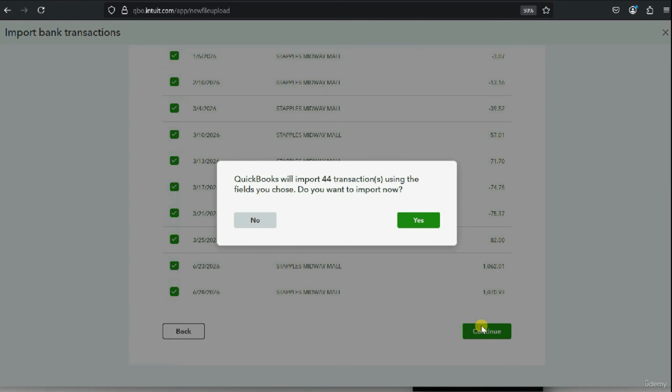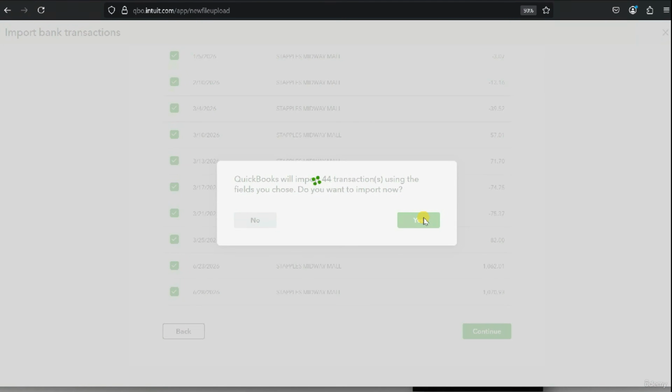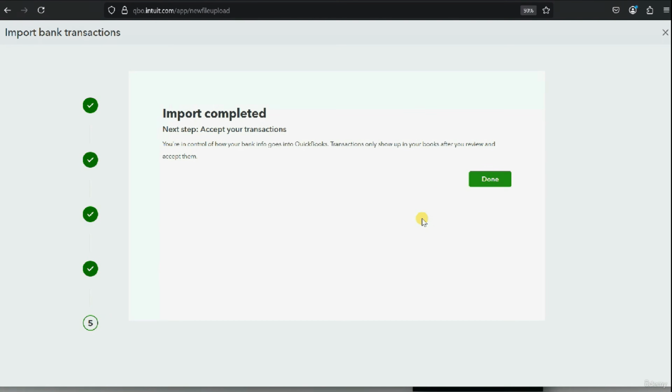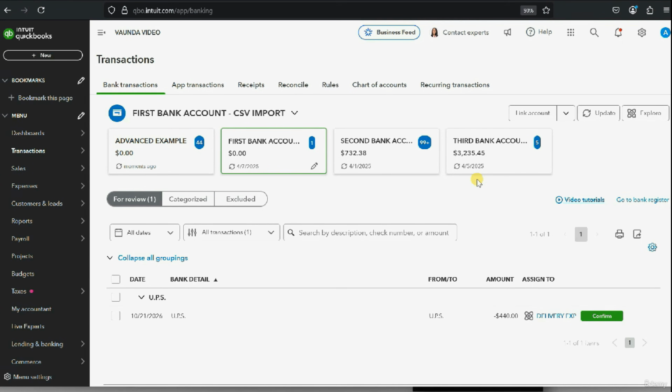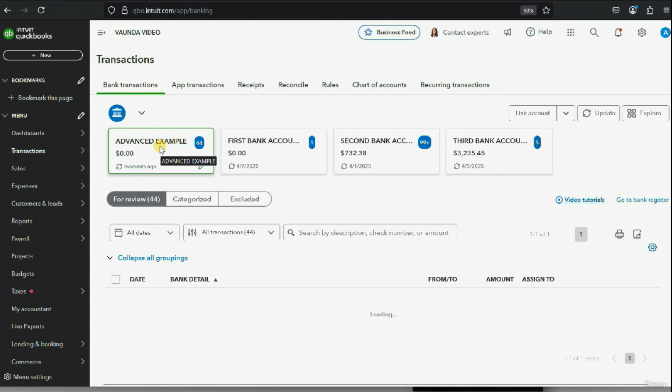So we click Continue. Are you absolutely sure? Yes. And now we have, if we click Done, now we have another account in the Bank Feed Center and the Review List that we can look at and see the transactions. Here it is, Advanced Example, so we click on it.